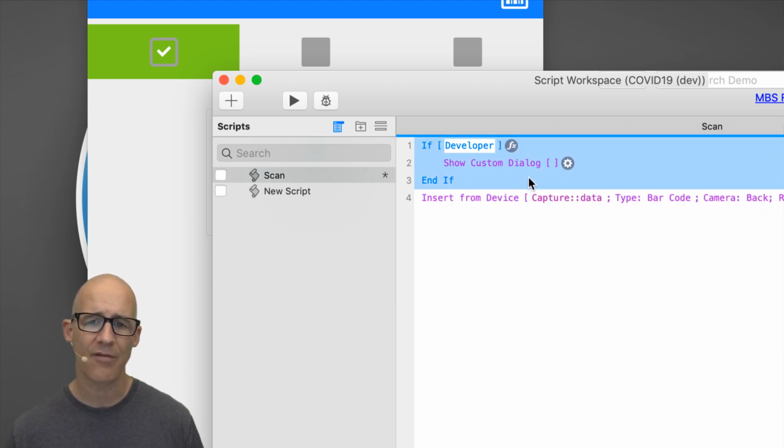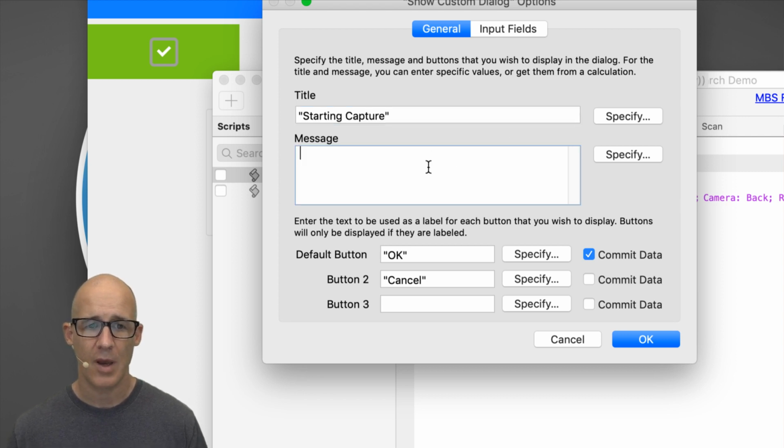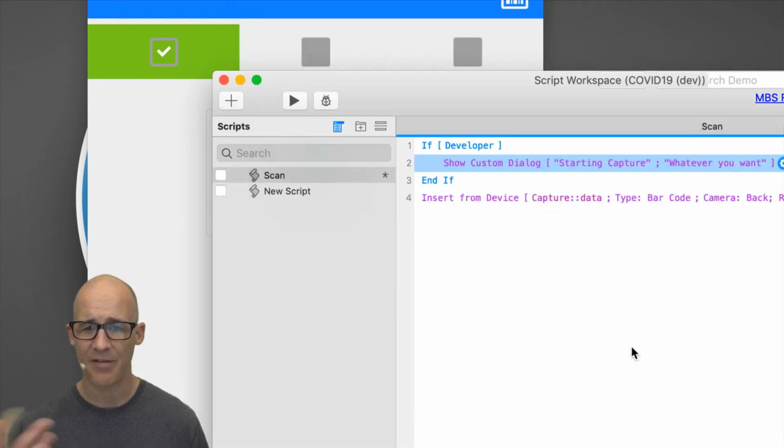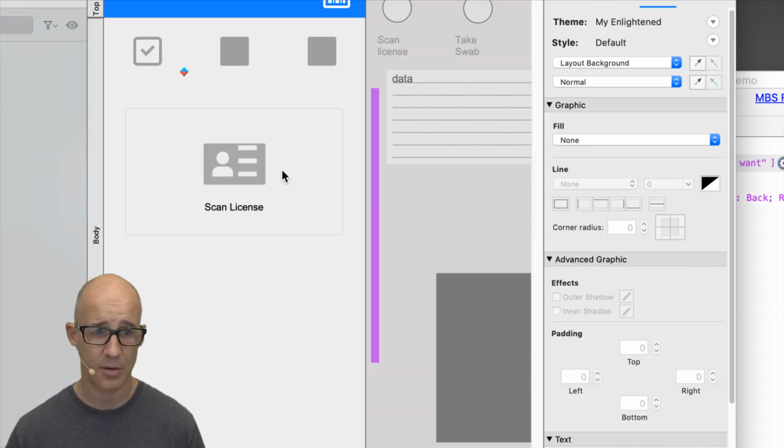This is only ever going to show this dialogue of starting capture. And then put in whatever you want, we'll do it here as we develop. But getting that function in was really important. So I'll save this, and let's make sure that our insert from device is connected to this button.